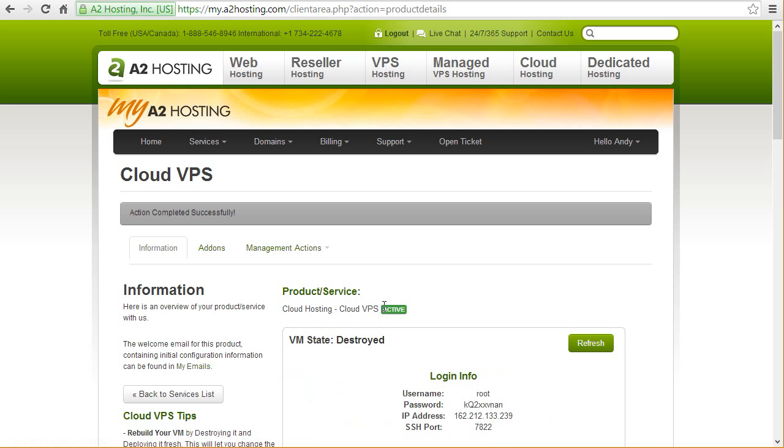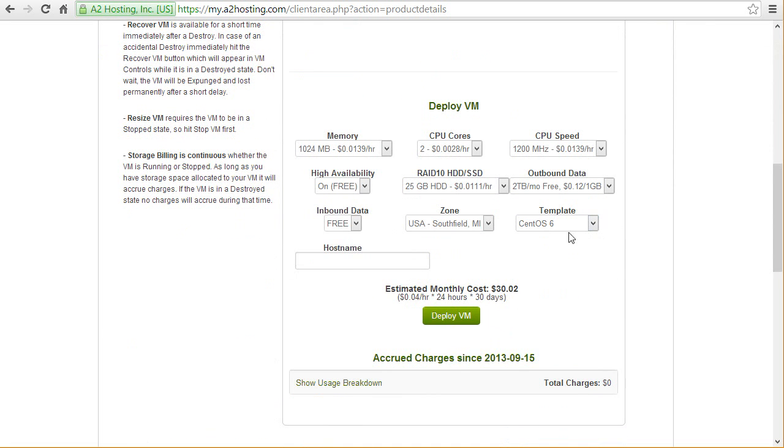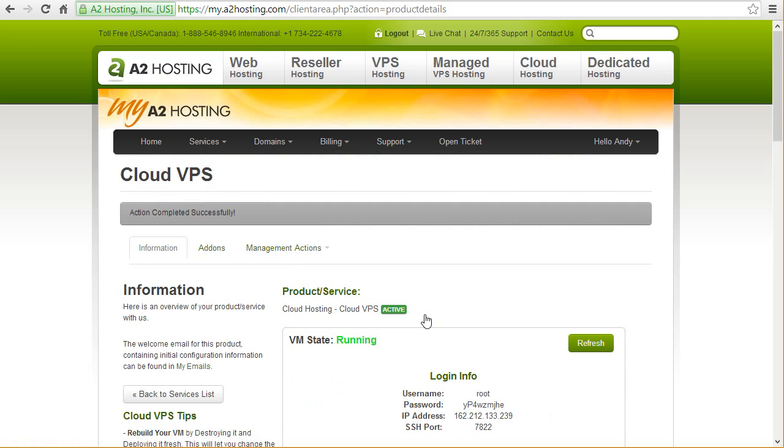When you're ready to redeploy, scroll down and select the options from the drop-down menus. You'll notice now that you have a new drop-down for template, which shows you the different operating systems that are available on the Cloud VM product. Make your choices and click Deploy VM. When the VPS is finished deploying, the screen will refresh and you'll see that your VPS is in the running state.